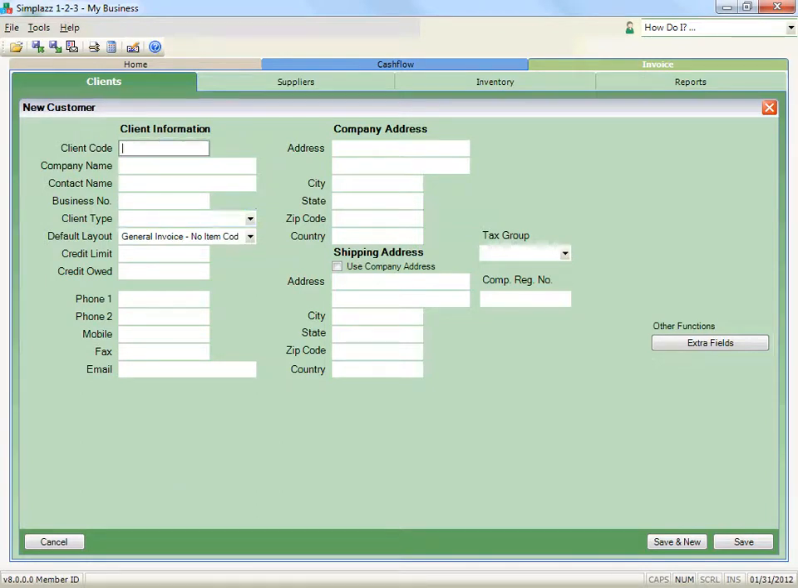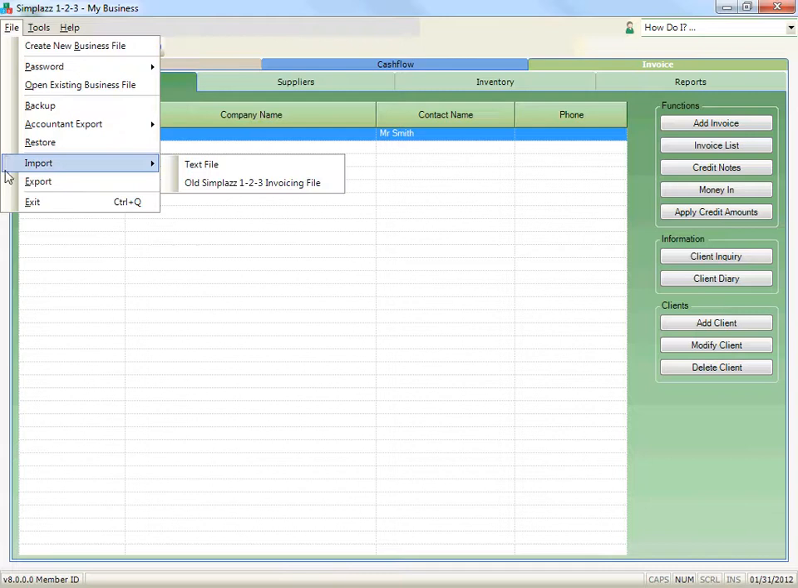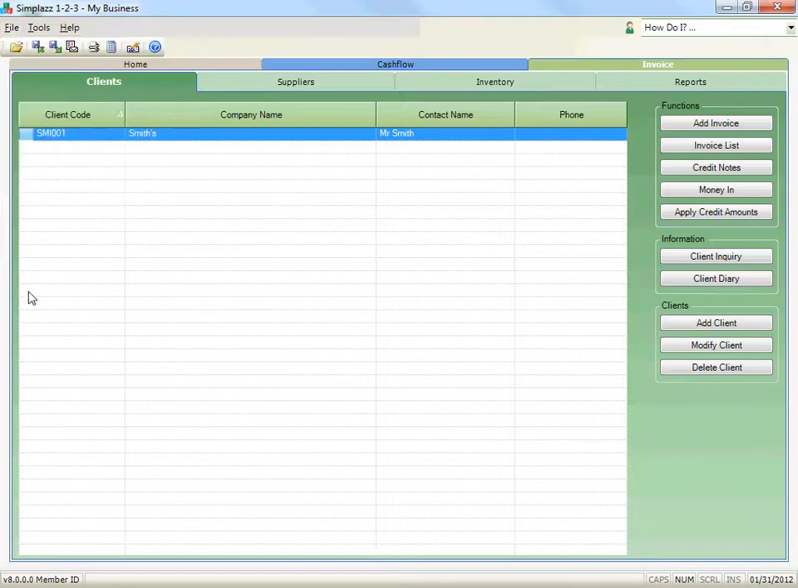Type in a unique customer code and then add the customer details. You can also select the tax group to use with this customer. When completed, click on Save and New to add more, or Save to save and exit. If you have an existing file of customers, suppliers, or inventory, you can import them into your program, but you will need to review the user guide or online help for details.